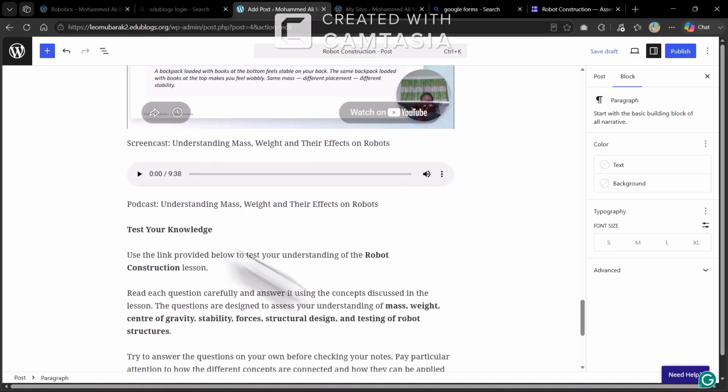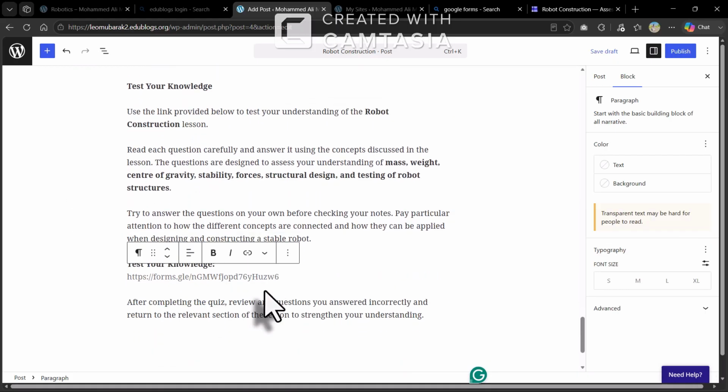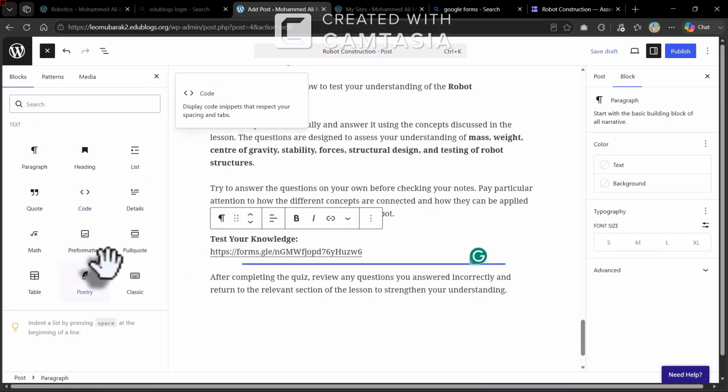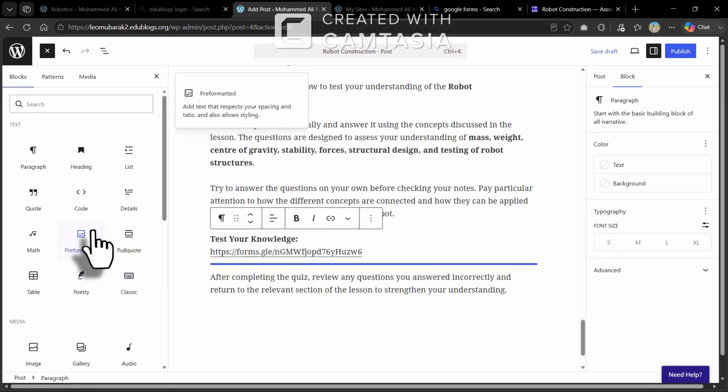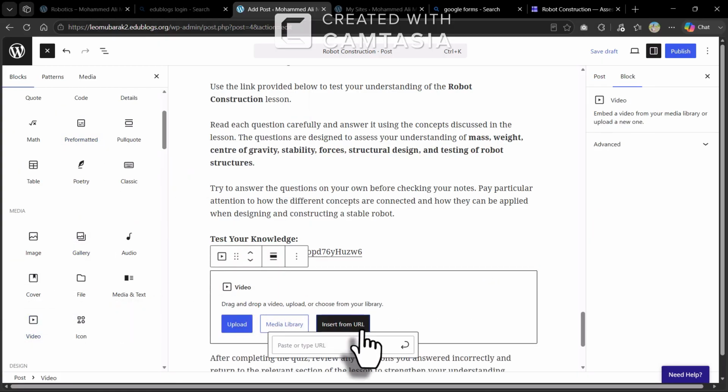You write the text. If you have it written somewhere, copy it and paste it. Then add the video. So click on add, then video. Go and select video. From where am I inserting the video? So from YouTube. Go to YouTube, copy the link, paste it, and the same thing. The audio too, the same thing.